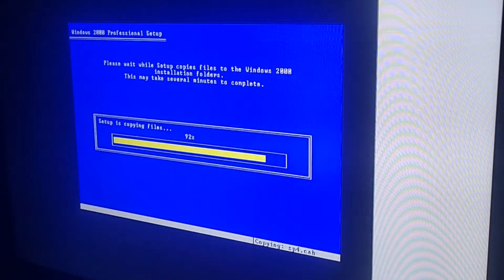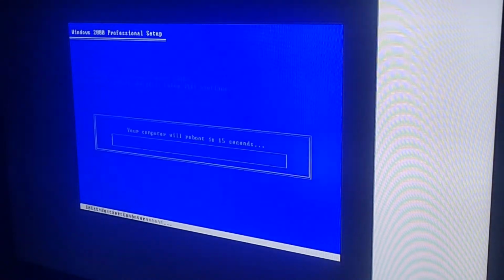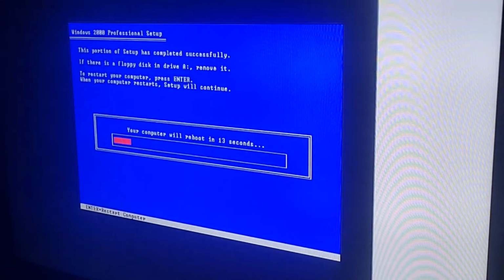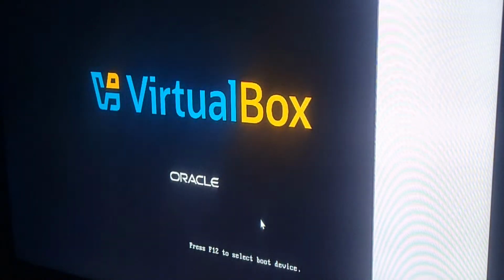And just like that, setup is copying all of the files. There's the red, means I'm gonna reboot the computer. Uh-oh. Oh, and reboot. Do not press the any key button, or you'll be in a boot loop. Starting Windows.